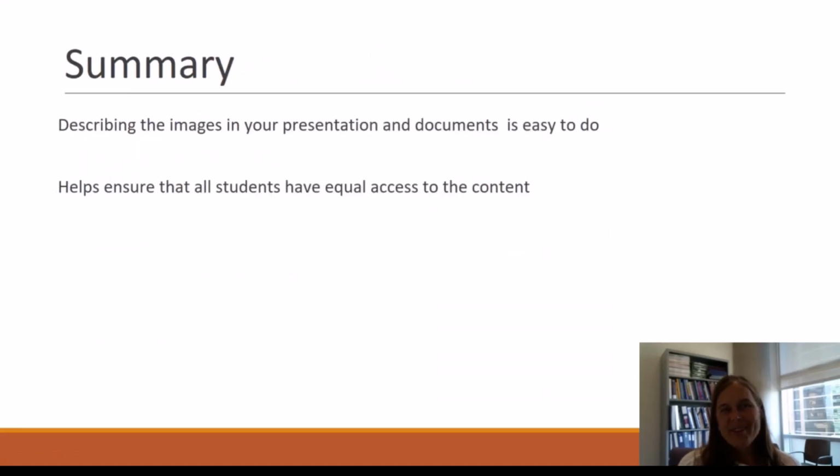So in summary, describing the images in your presentations and documents is easy to do, and it helps ensure that all students have equal access to the content.